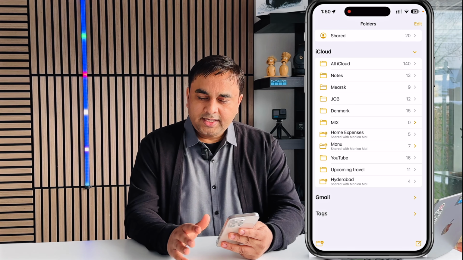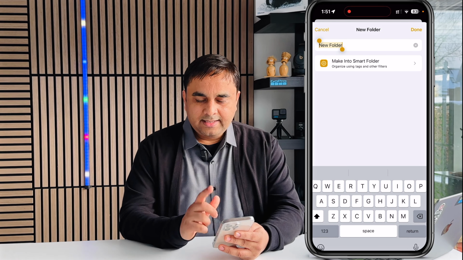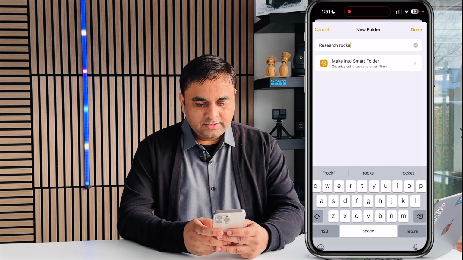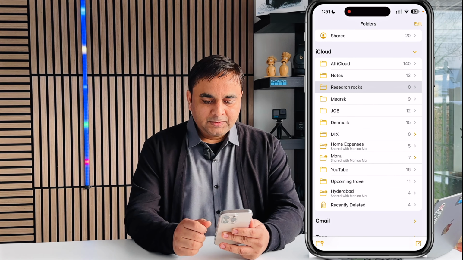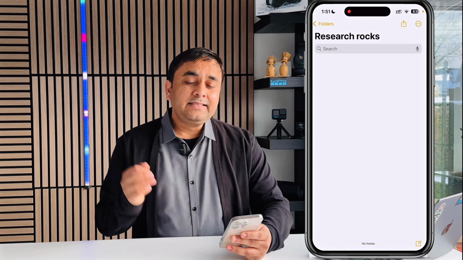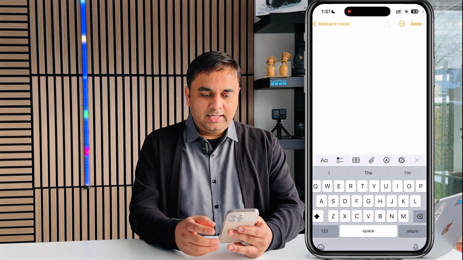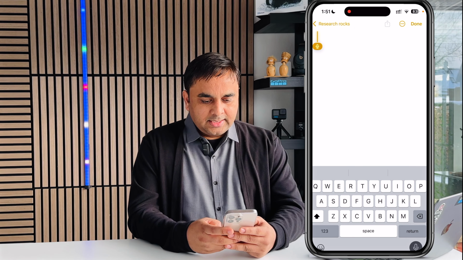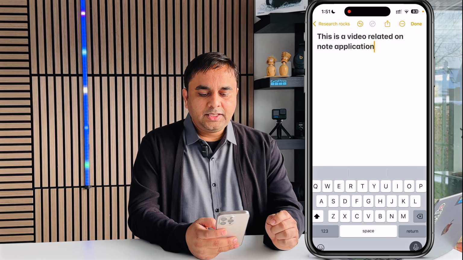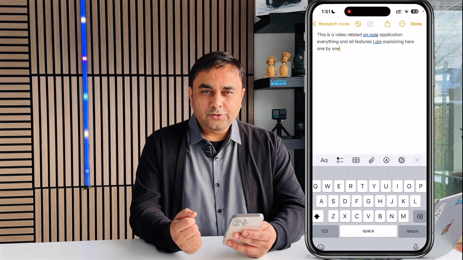So now I first create the folder. You should simply tap here, and this is my folder, and I simply type the folder name here, Research Rocks. Done. Look at this, the Research Rocks folder is showing here. If you tap here, inside Research Rocks I want to create one file. So this is my file, and I type here, this is a video related to the Notes application, everything, and all the features I'm explaining here one by one. So these features come here.